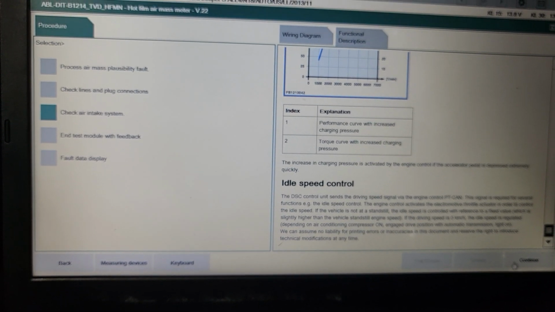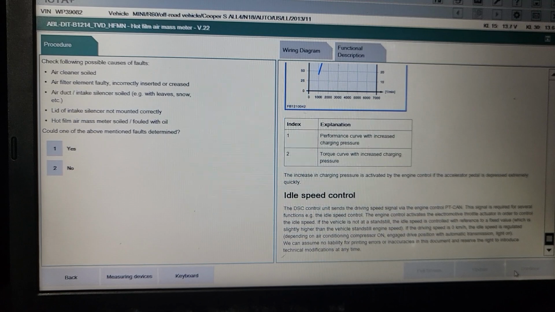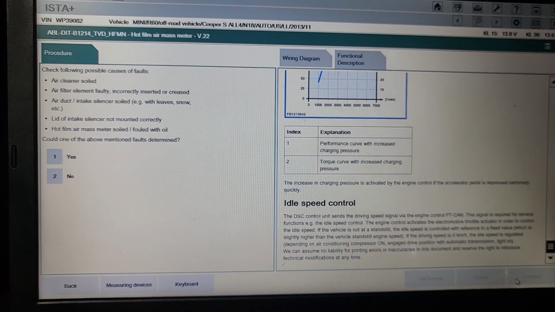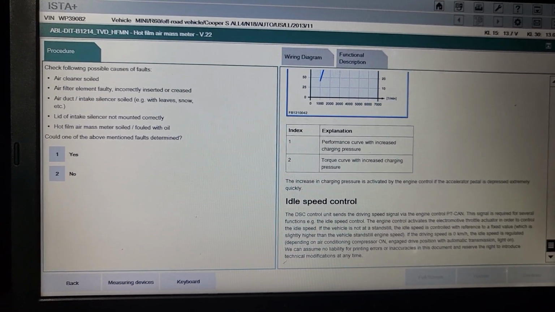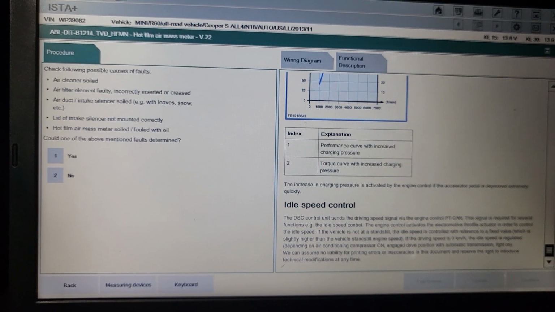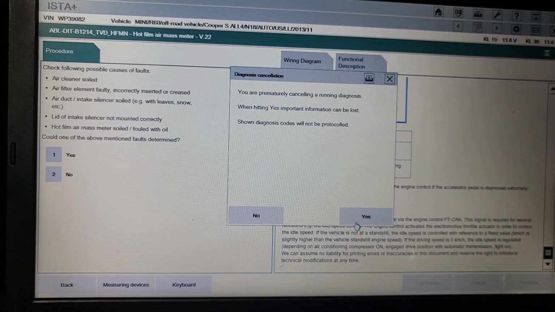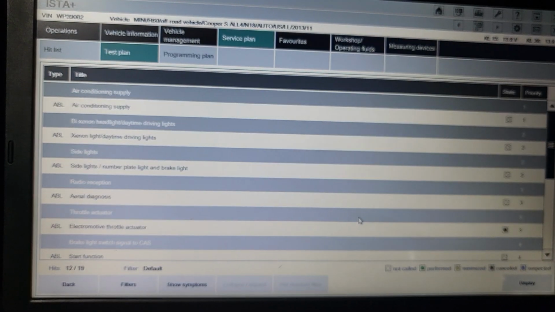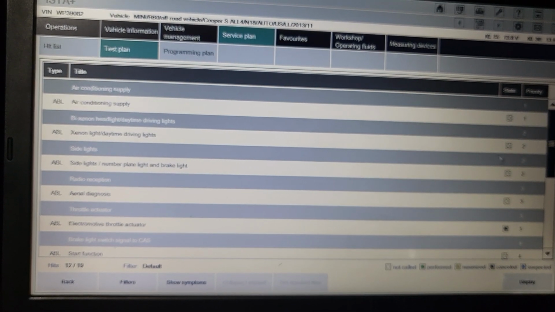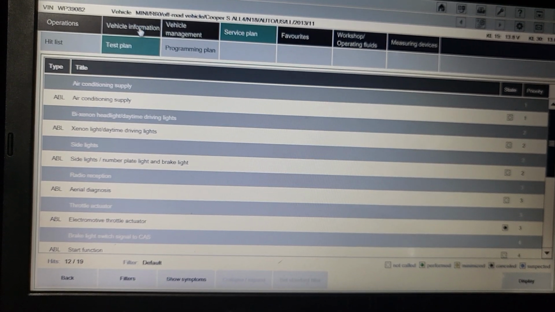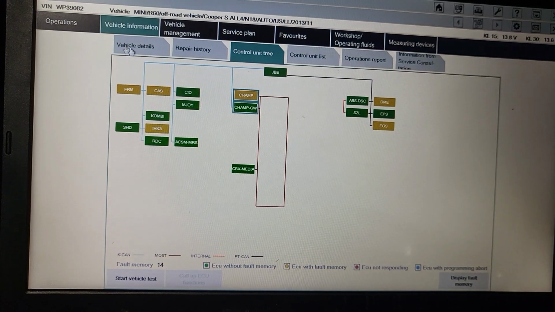Lines, plug, all this, you have to be sure they are good. Air filter, sliding, all this. Okay, this is not. I'm going to close this. The other items I don't have to worry about. I've got to go back to my operation here.